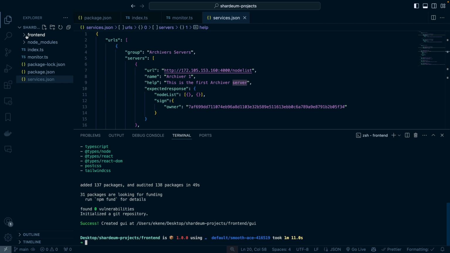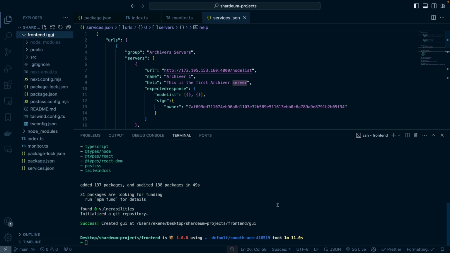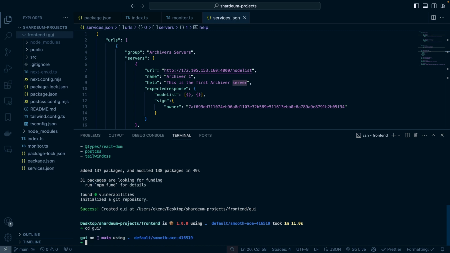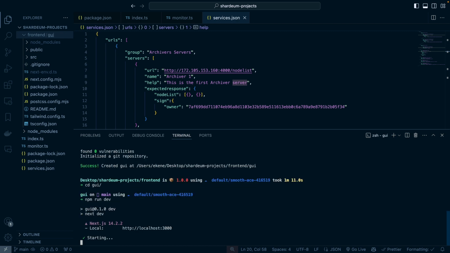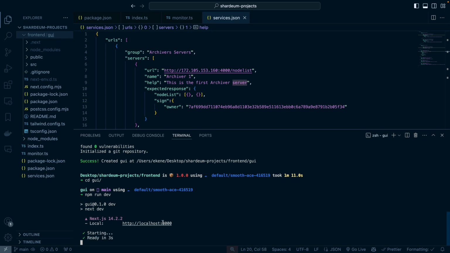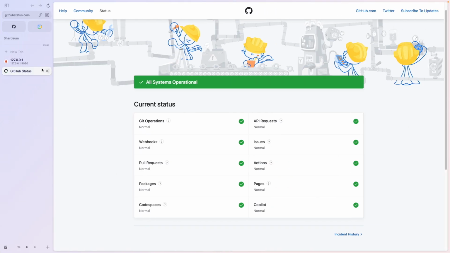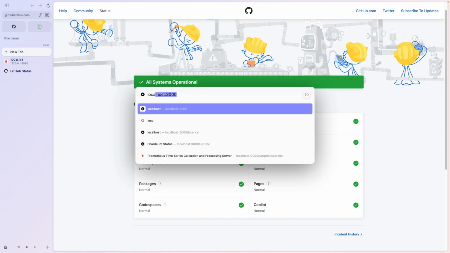So we see the front end folder here. Let's go ahead and run that. I'm going to cd into the GUI that I just created, and let's do npm run dev to run the Nextjs project. This should be ready on port 3000. Let's check that. Let's do localhost 3000.